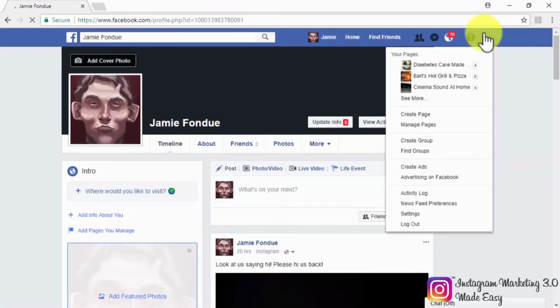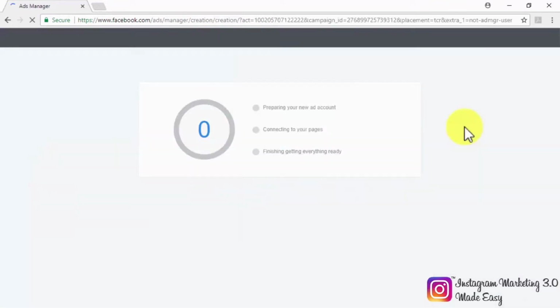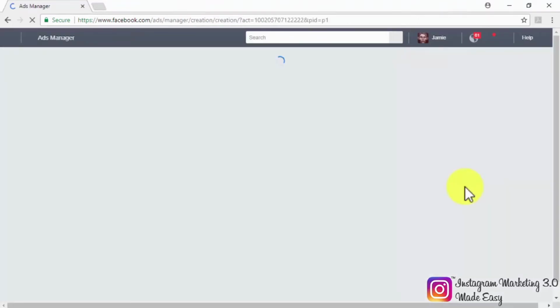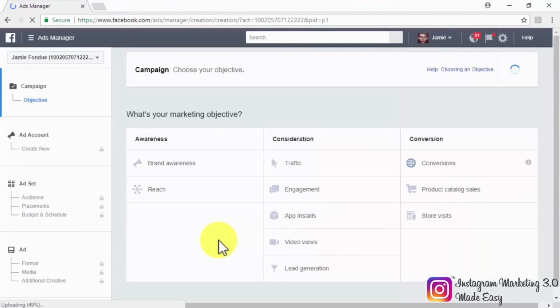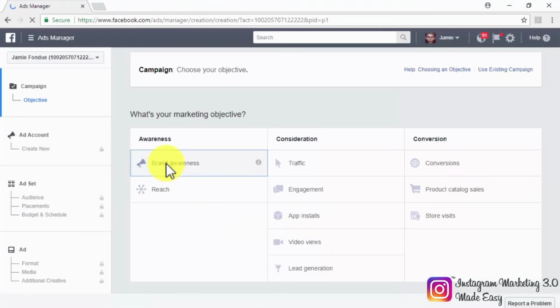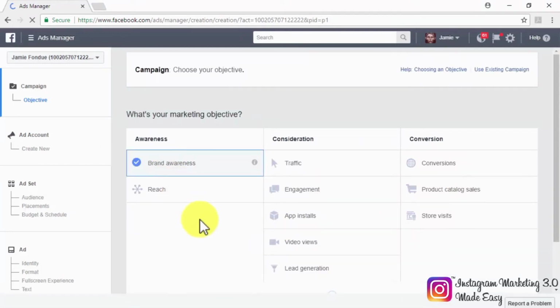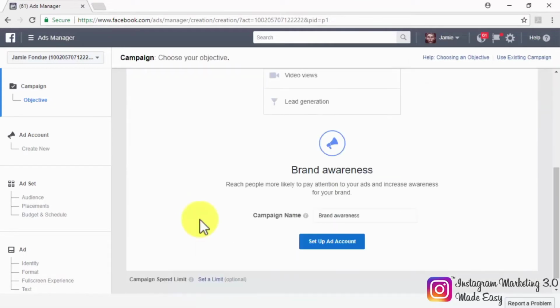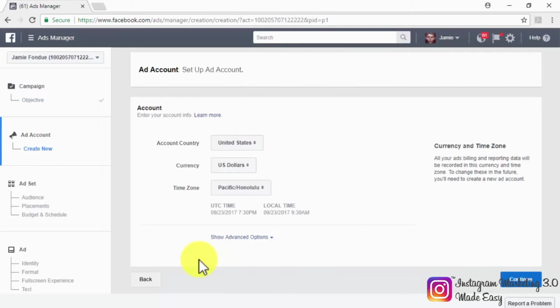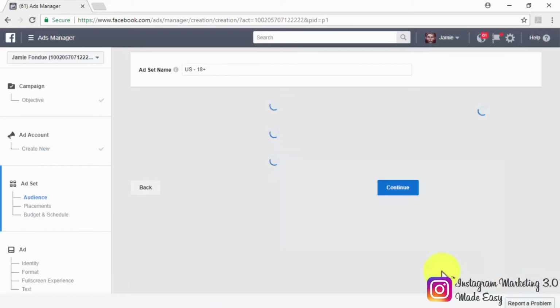Once there, click on the menu button and then on Create Ads to go to the Ads Manager. Then select your marketing objective. In our case, we are going to select brand awareness as our objective. After selecting your objective, you will need to create an ad account for your new campaign, in case you haven't done so before, which is as simple as selecting the account country, currency, and time zone. After you set this up, simply click on Continue to move on to the next step.